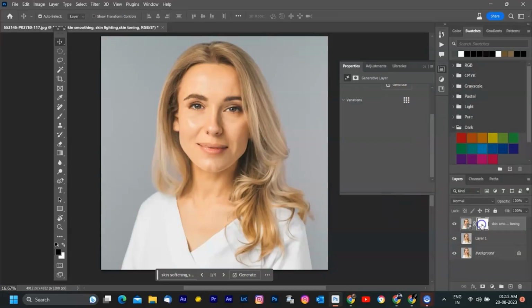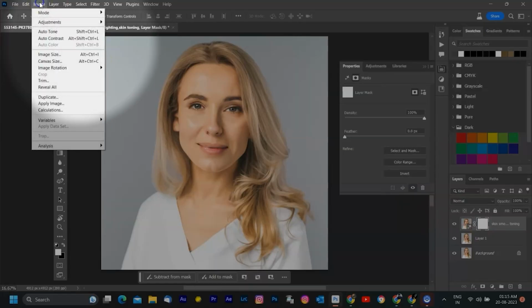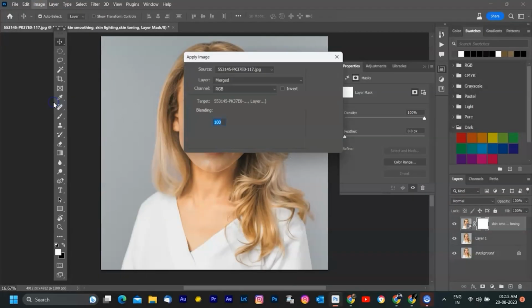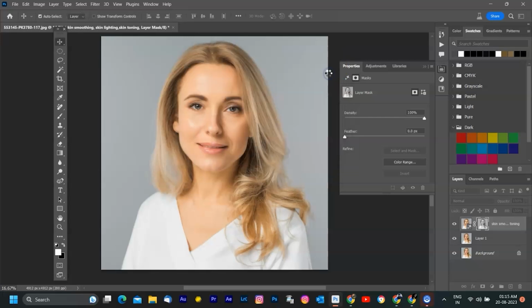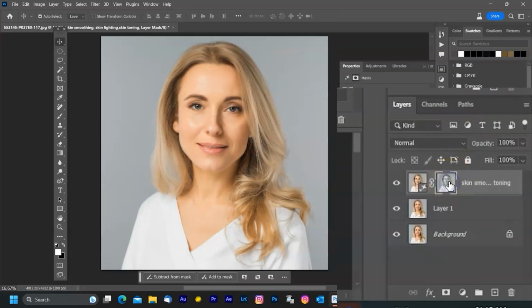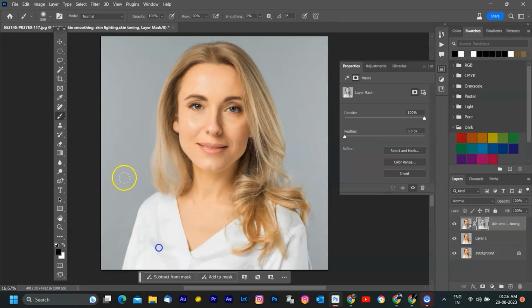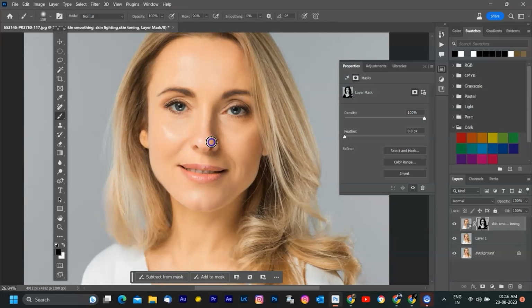So I am selecting the mask and going to the Image menu, then selecting Apply Image to blend the image with the original. It opens with default settings. You can go with it and click OK. A new mask will be created. Now you can hide those areas that you don't want to smooth. So I'm painting on the mask with a black brush over hair, eyes, lips, and tip of nose, so the shape of the face will not be changed.